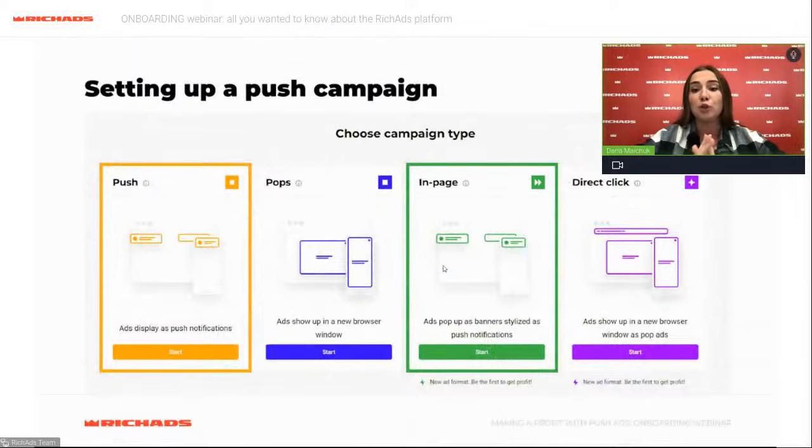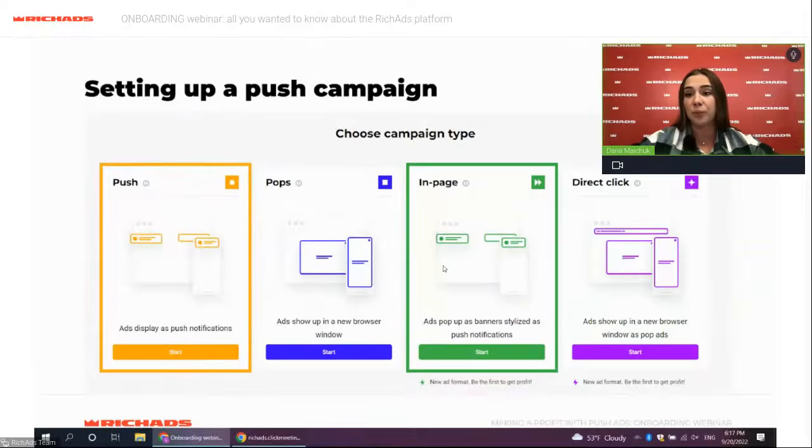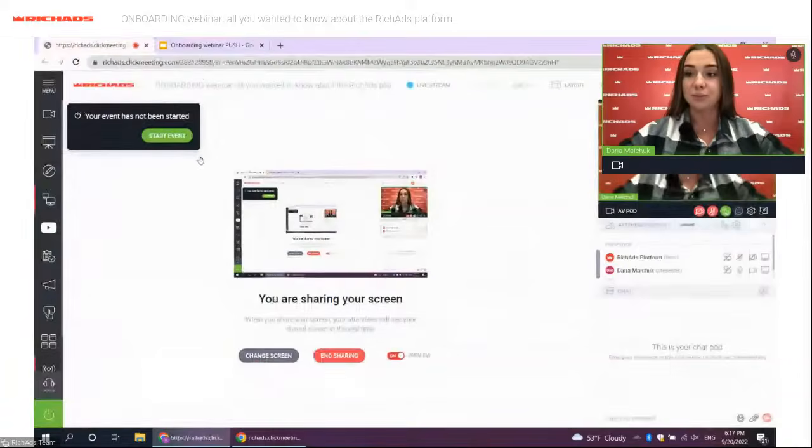Now you know how to make creatives that bring conversions. But that's not enough. We are also going to learn how to make a push campaign that converts. Obviously, you need to choose push or in-page push traffic source list. Let me share my screen to show what your next step will be. Just a few seconds.